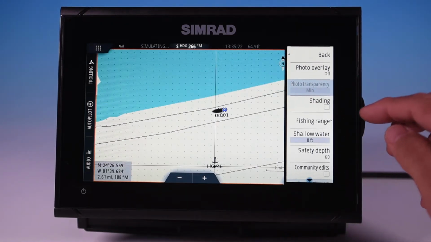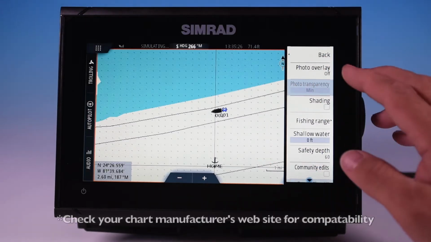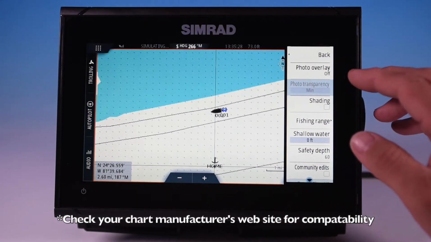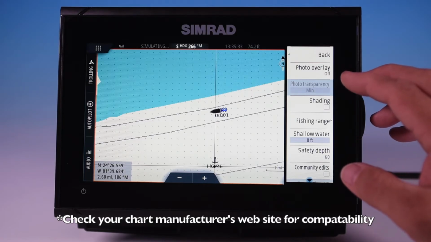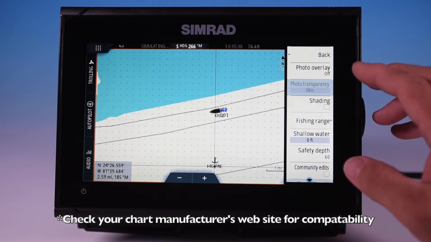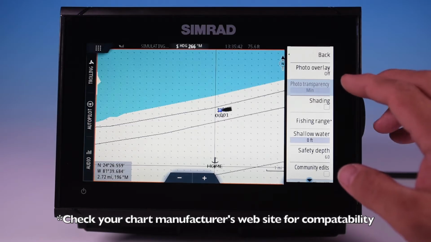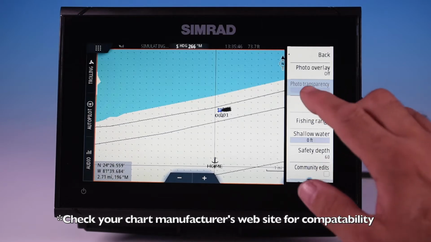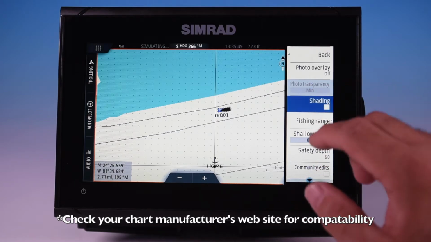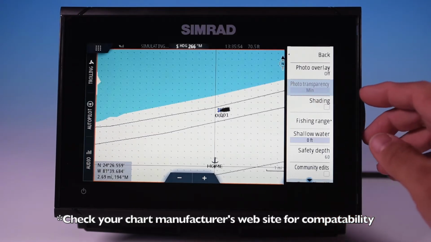Next is chart options. This will give us different things we can set within the chart. If the cartography has photo imagery, like some of the layered versions of C-MAP cartography or the Navionics Platinum Plus, you'd have photography, satellite imagery, and photo overlays. You can turn that on and off. If that was available, this wouldn't be grayed out, and you'd be able to change the transparency, so you can fade it in and out as you like.